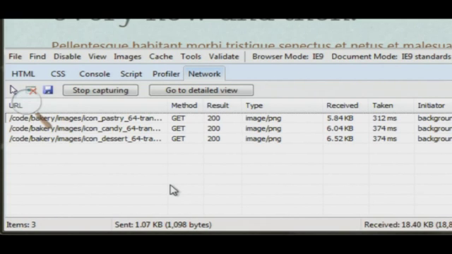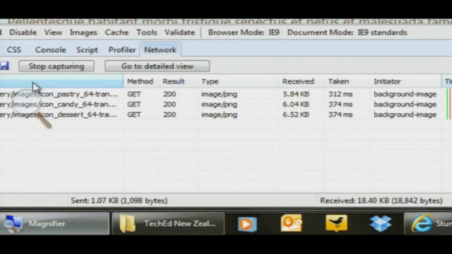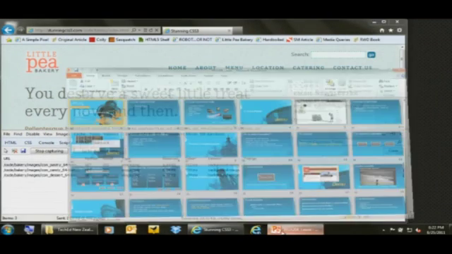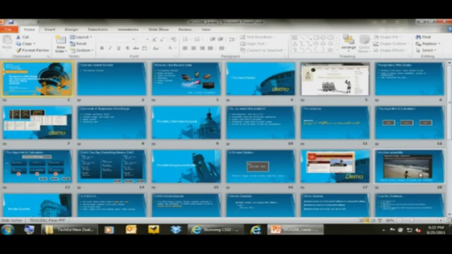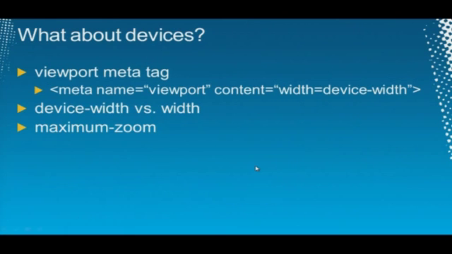Now I haven't tested on all the different mobile browsers to see if this works or not, but fairly much across the board, you shouldn't have a problem with it. Magnifier, go away. All right. Now, this media query stuff I think is pretty cool.